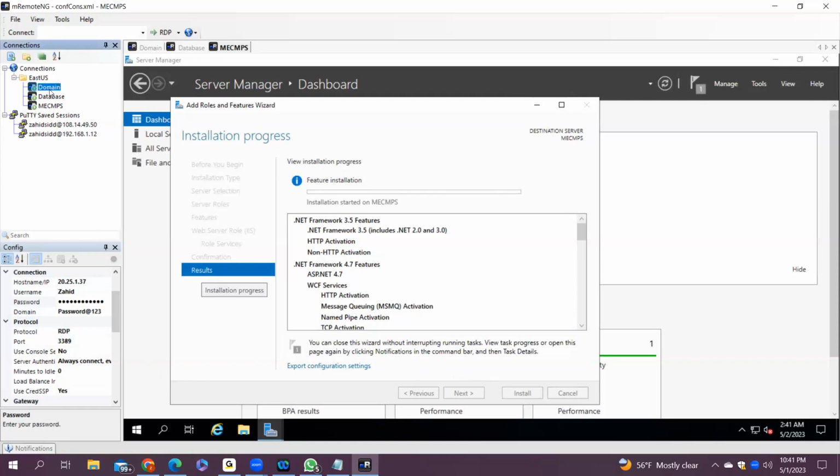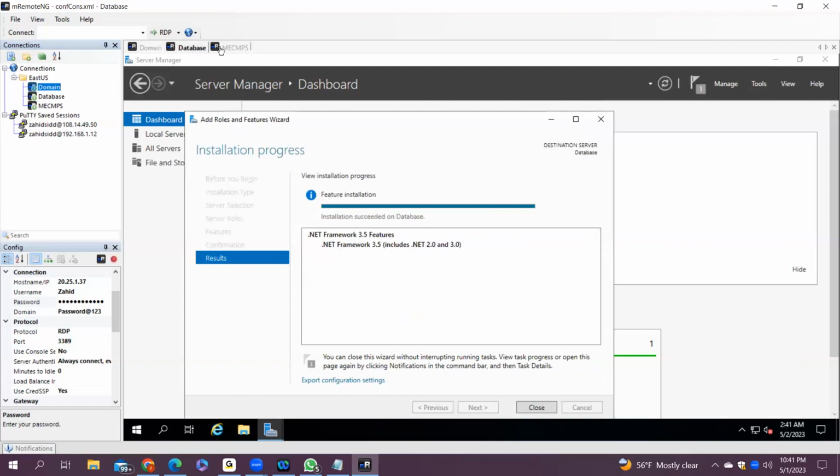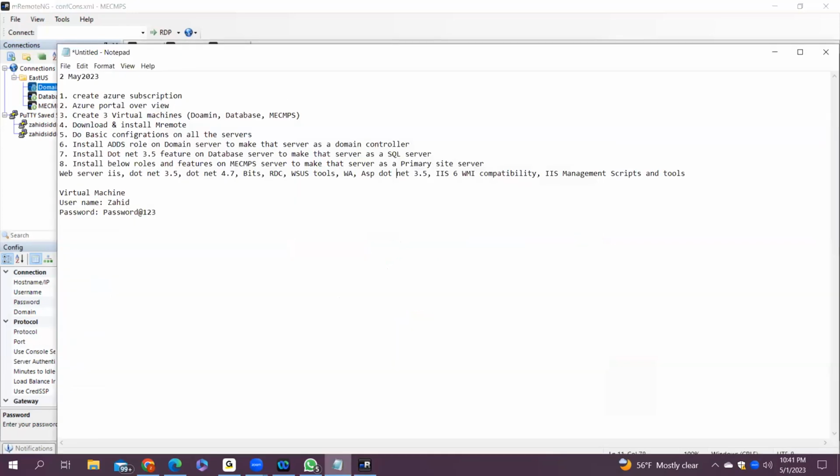Let me check the domain. Is the domain ready? I mean, the installation of the prerequisites is done, and MECM PS is about to happen. Okay, clear so far? Yes. Yeah. Frank and Zahid? Yep.